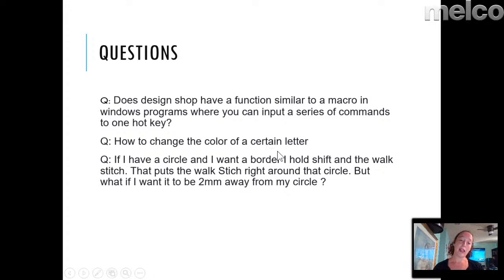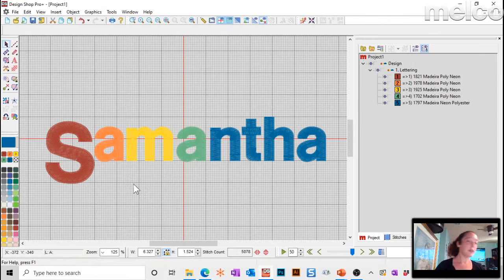So the next question we had is, if I have a circle and I want to put a border, I hold Shift Walk, it puts a walk stitch. That's great, except I want it to be further away. All right, 2 millimeters, that's 2 points, right? So here, let's go look at it.